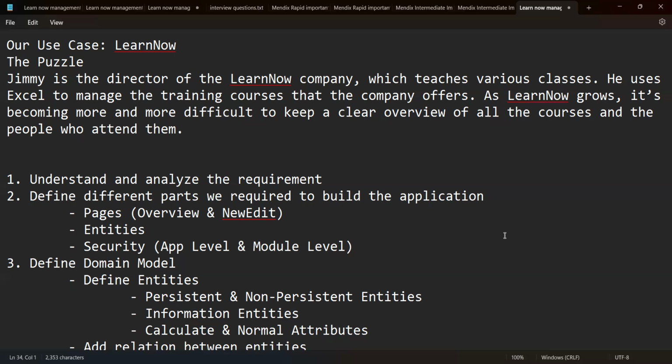Whenever a user logs in, say a student, he wants to see only his opted courses. He doesn't want to see student two's courses on his page. To maintain that privacy, we need a security implementation. In Mendix, we have two kinds of security: app level security and module level security. By default, app level security will be enabled.